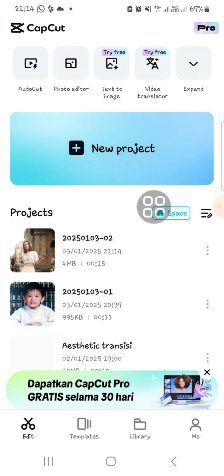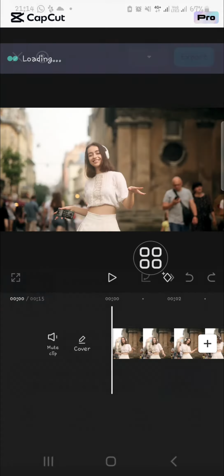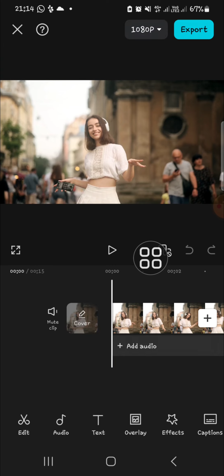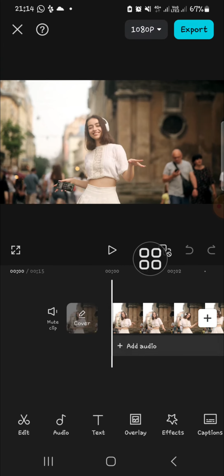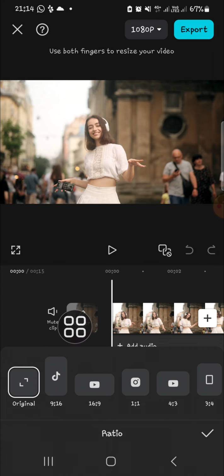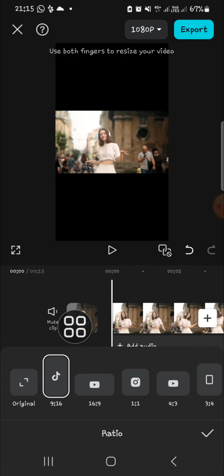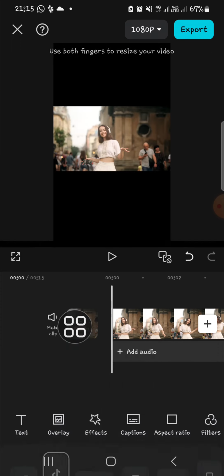I have opened my Capcut application and I'm going to open the project I have just created. Okay, and for Instagram Reels, I'm going to change the ratio. I'm going to go to the ratio and then I'm going to choose this 9:16 ratio, which is suitable for Instagram Reels. Okay, and wait guys, I'm going to adjust it. I'm just going to zoom in to fit the screen. Okay, now it's done, and then I'm going to add music to this project.